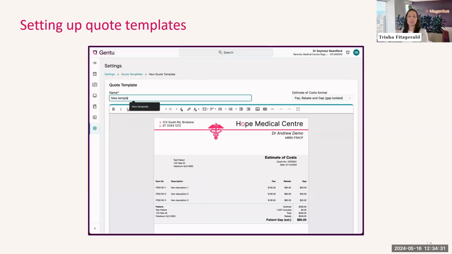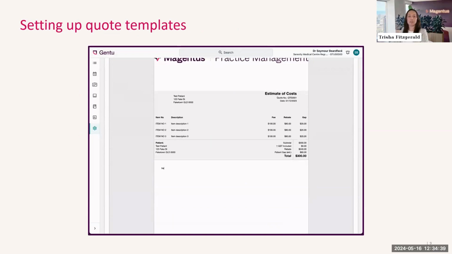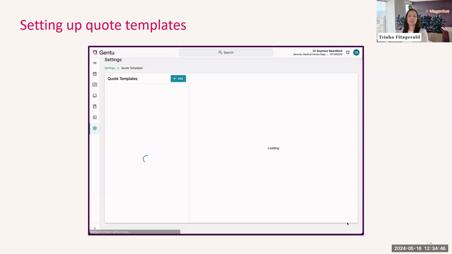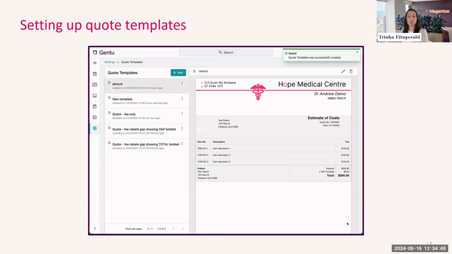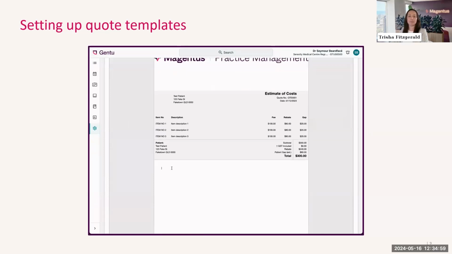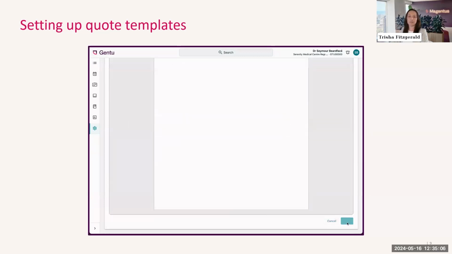Let's now have a look at how we can set up these quote templates. Just like your letter and invoice templates, this is found in the settings area of Gentu by selecting quote templates from the left-hand side. Once you add a new template, fill in the name at the top and click the letterhead area to choose your desired letterhead from your letterhead template list. From the right-hand drop-down box, simply select the estimate of fees to be formatted. Then free text any terms and conditions, payment details, or any other information you would like to print.